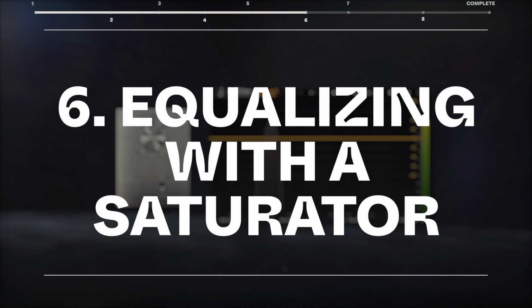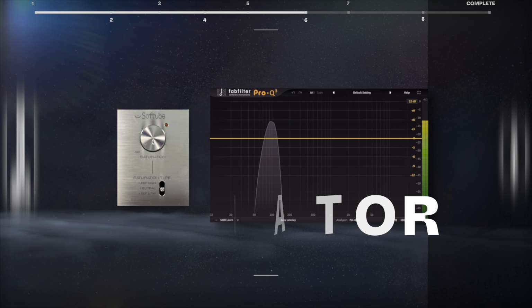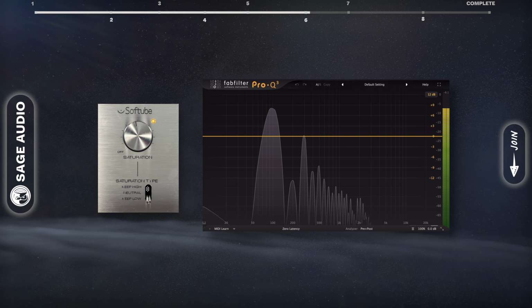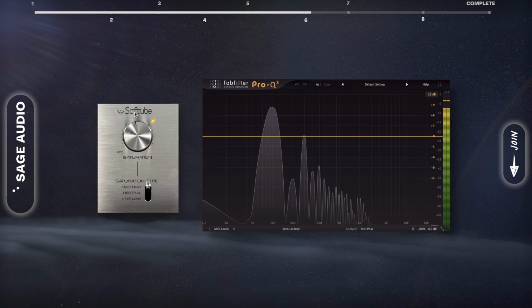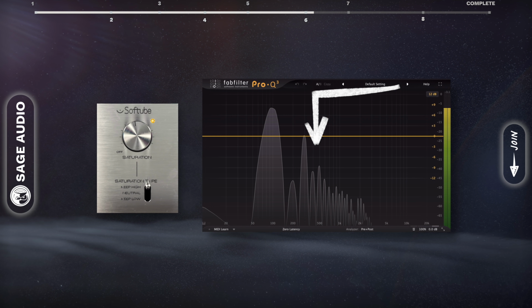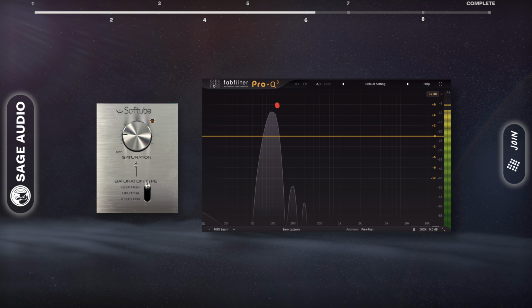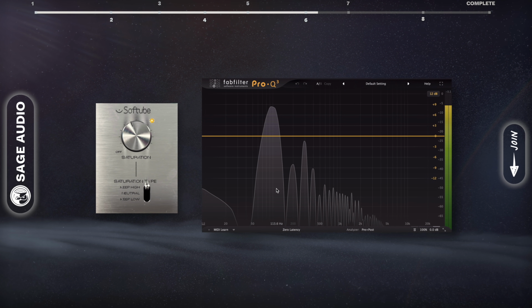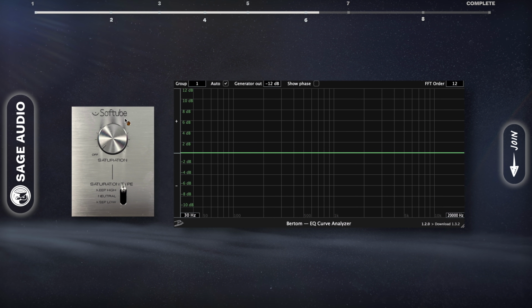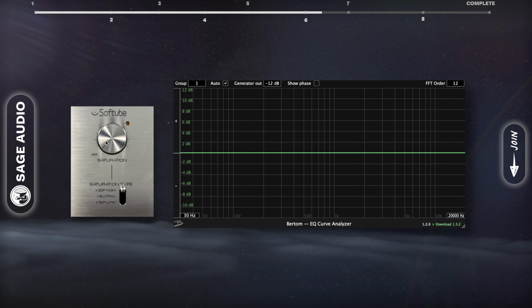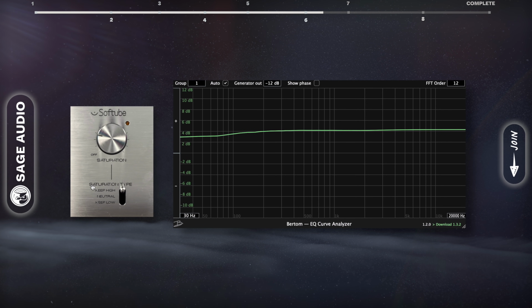Equalizing with a saturator. The effect a saturator has on the frequency response is a lot more noticeable than a compressor. Let's run a sine wave through a saturator and observe all of the additional content that it creates. As you can imagine, all of these harmonics have a huge effect on the frequency response. If we want, we can measure the response of the Soft Tube saturator knob with an analyzer and see just how drastically it can shift the frequency.